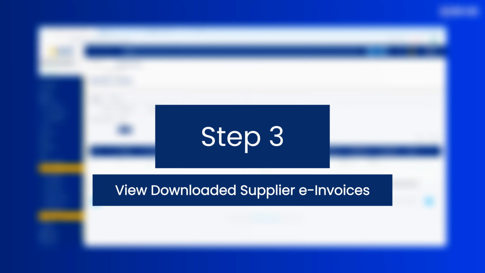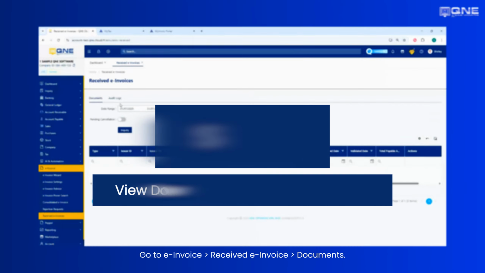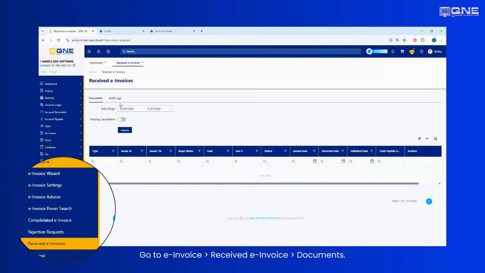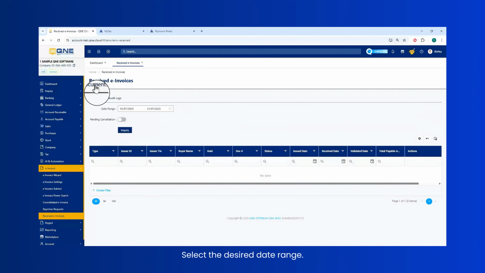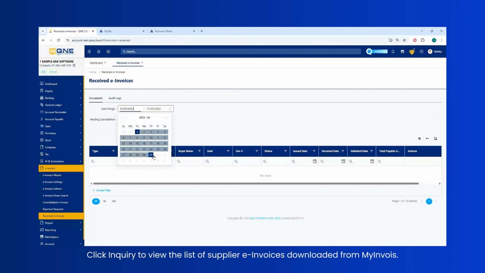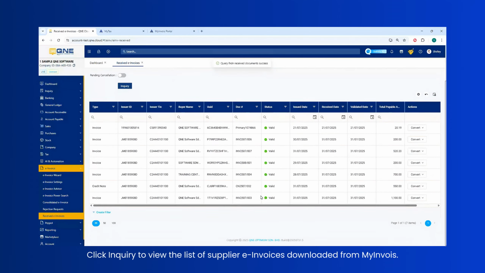Step 3. View downloaded supplier e-invoices. Go to e-invoice, then Received e-invoice, then Documents. Select the desired date range. Click Inquiry to view the list of supplier e-invoices downloaded from MyInvois.